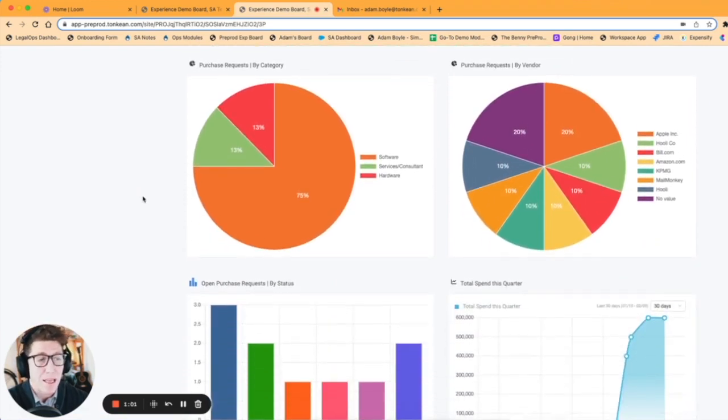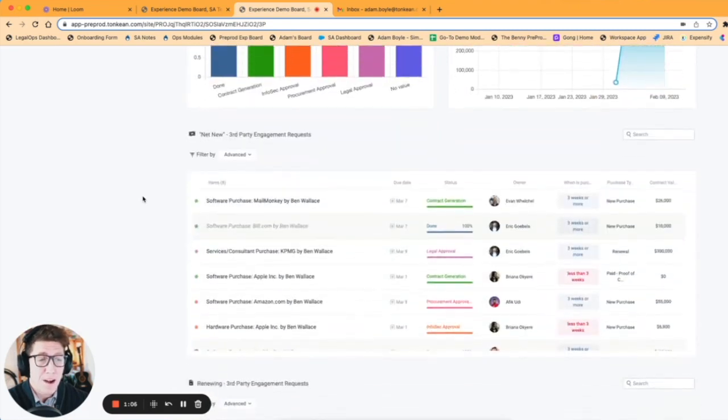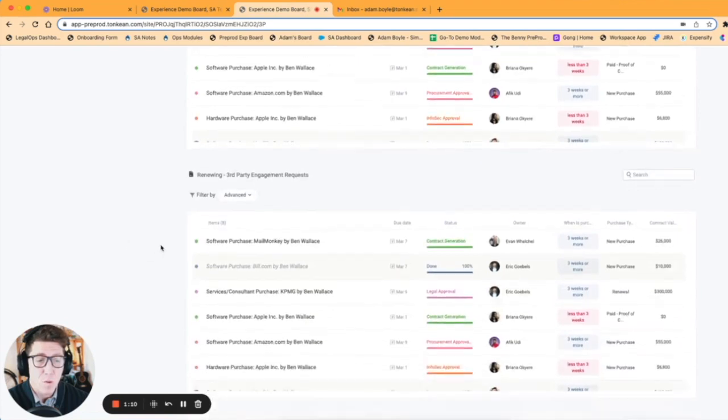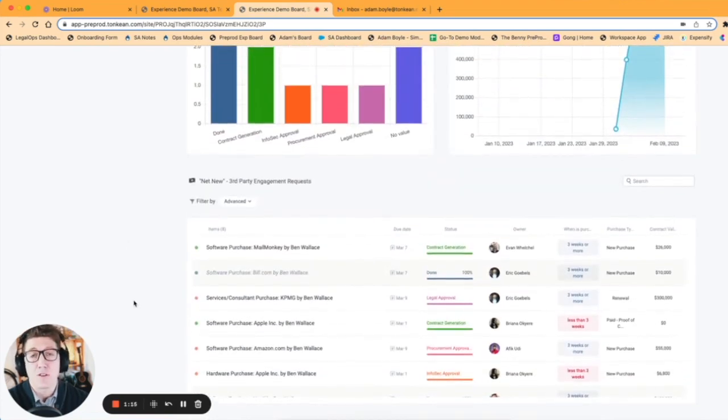Then we have some high-level data visualizations, which are all real-time. And then finally, we have our intake list. So we have it broken down by net new, renewing, expanding. But the idea is that you can come here, see where your team stands at any given moment, or maybe your team members can come and see what they need to do at any given moment.